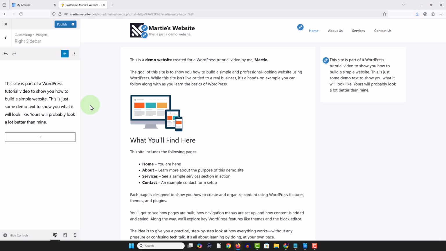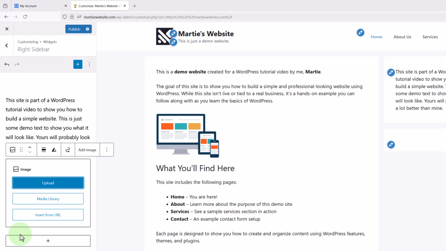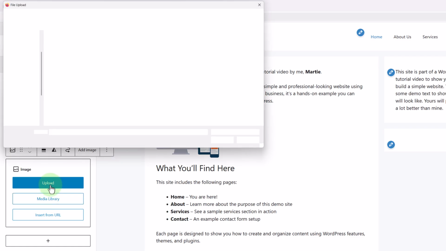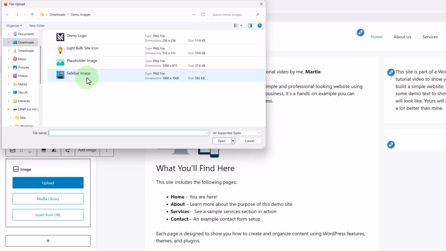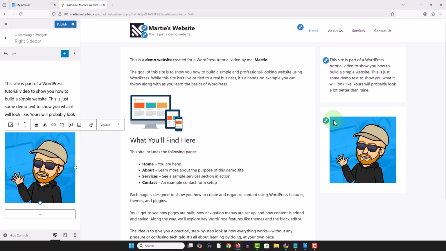And we'll see this updates on the right. Then if we want to add an image to our sidebar, we just need to click the plus symbol again to add another block. Then we can click on the image block if it's already here, or if it's not, just type the word image into the search bar and then click on it to add the block. Now we can either click Media Library to use an image we've already uploaded, or click Upload to add a new one. Then we just need to find the image on our computer, click on it, and click Open. Then once it's been uploaded, we'll see our image now appears in our sidebar on the right.